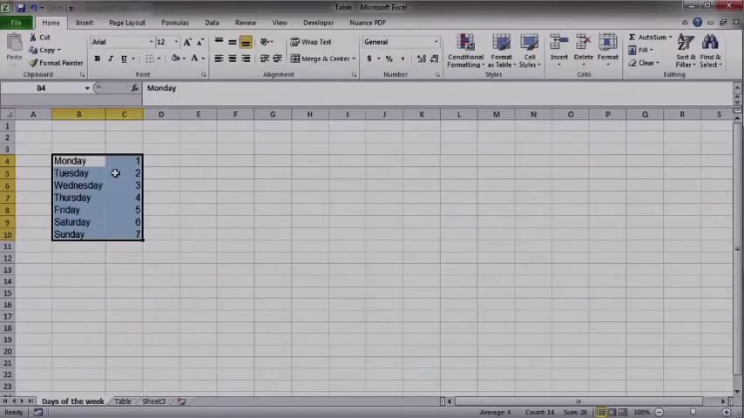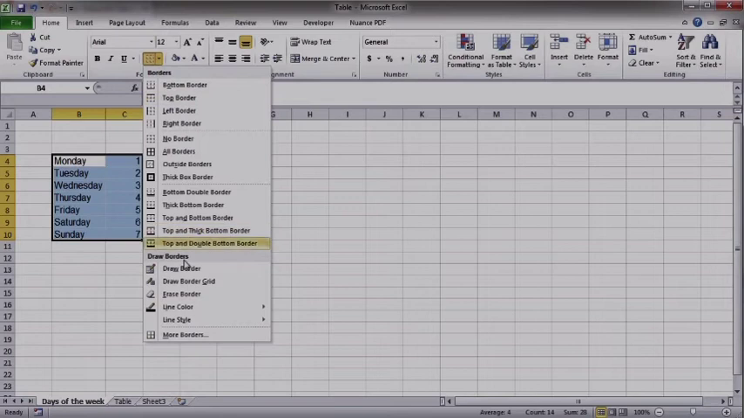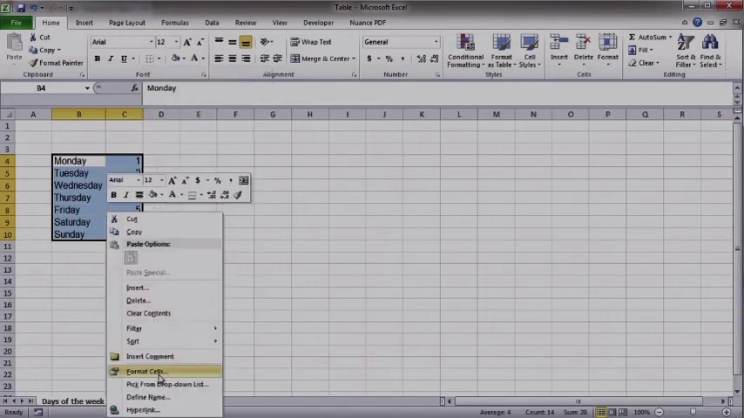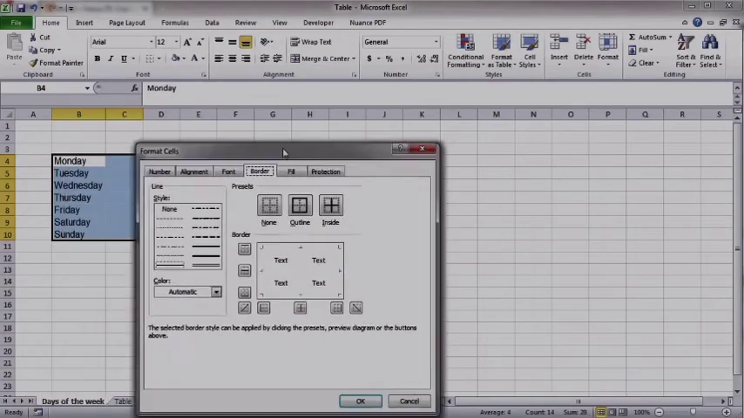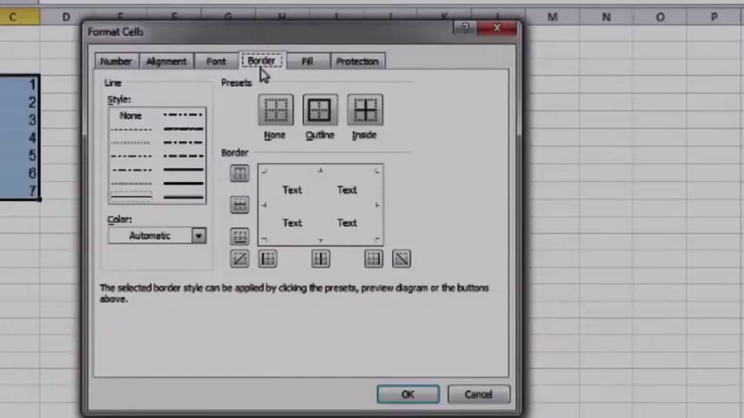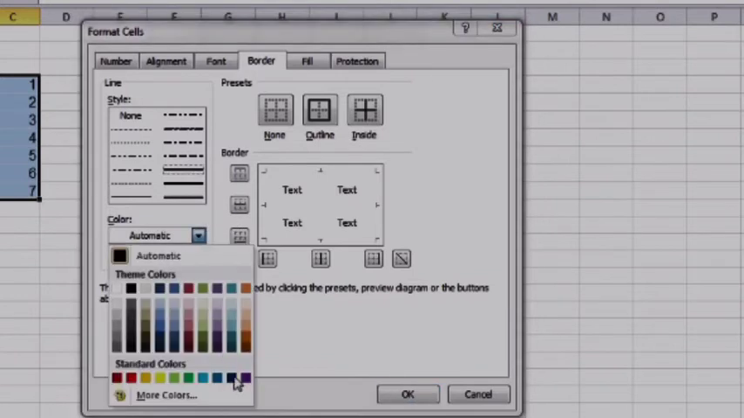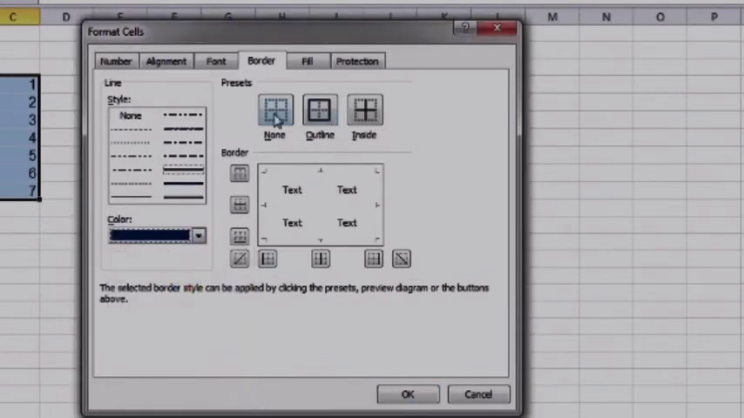In case we want additional options, we can click on More Borders or open the Format Cells menu. We will be able to find additional options under the Border tab. We can select the border's thickness and color. For example, I will select a thicker border with a dark blue color and apply it to the outer border of the selected cells. Here's the end result.